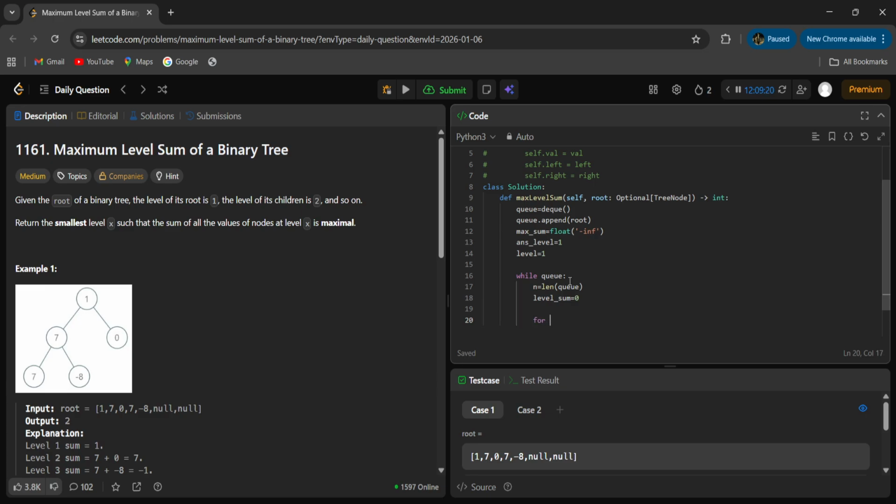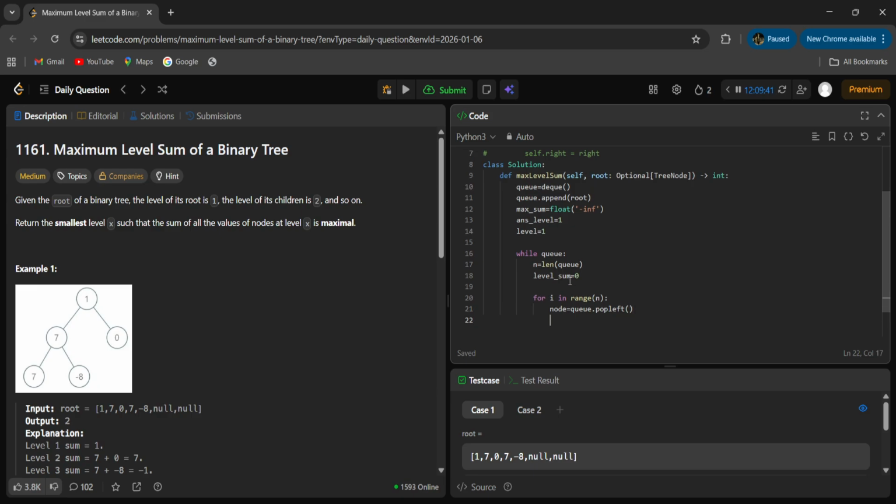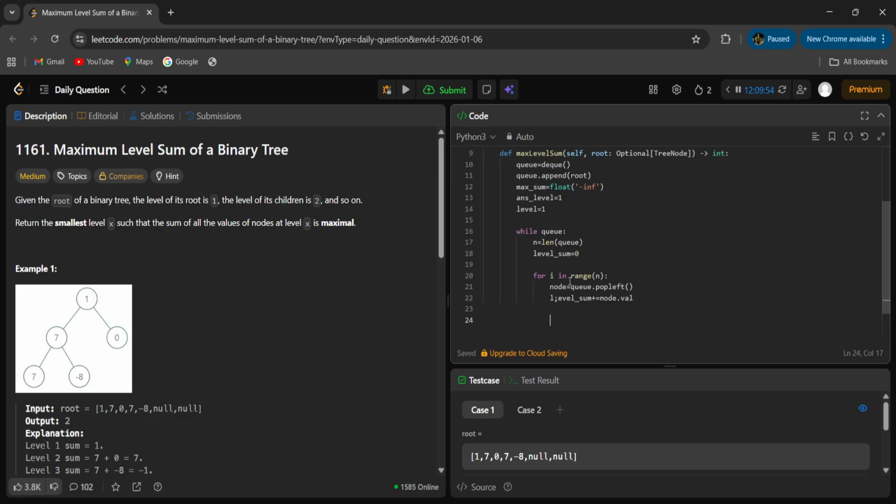Now we can simply traverse for i in range of the size of the queue, meaning there are that many elements at that particular level. So for i in range, simply pop out the value, node is equal to q dot popleft, and add this value to the level sum. Level sum plus equal to node dot val. Okay, now here's a typo mistake.